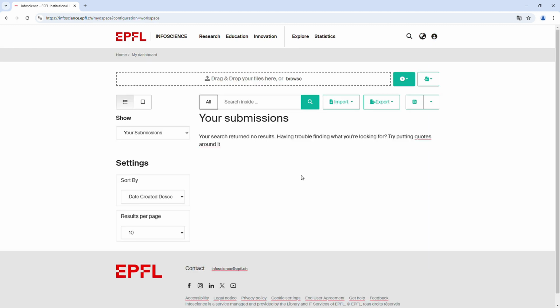You are now on your Submissions page. You have two options for uploading a document. First option, click on the plus button to create a new submission using a blank form. Second option, click on the Live Import button to import a publication from an external source.